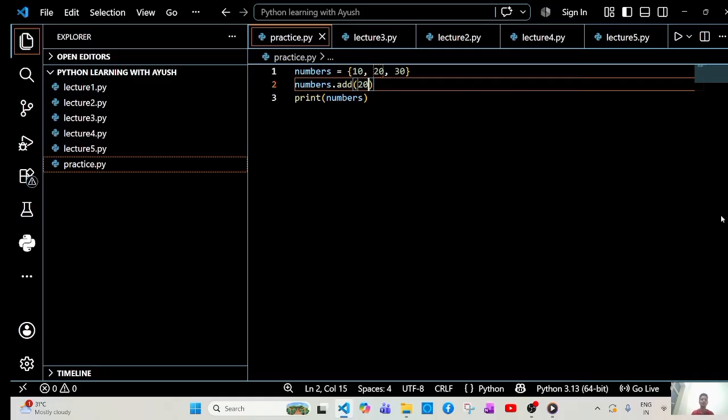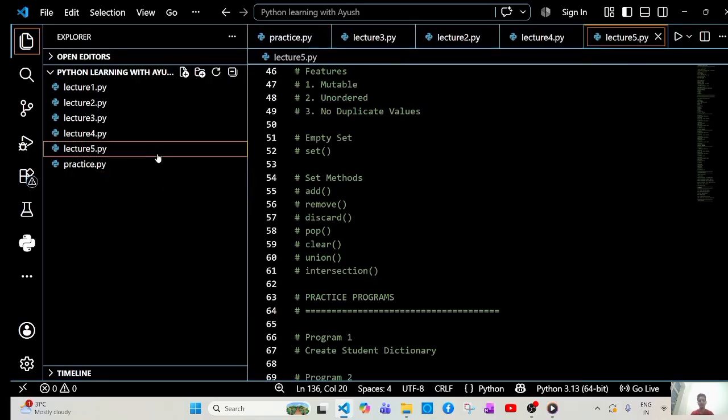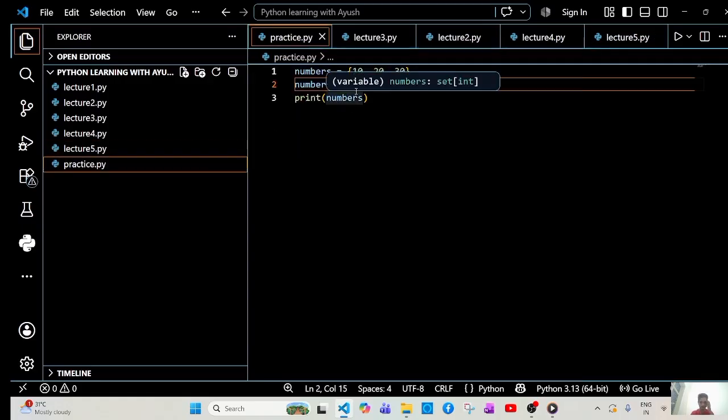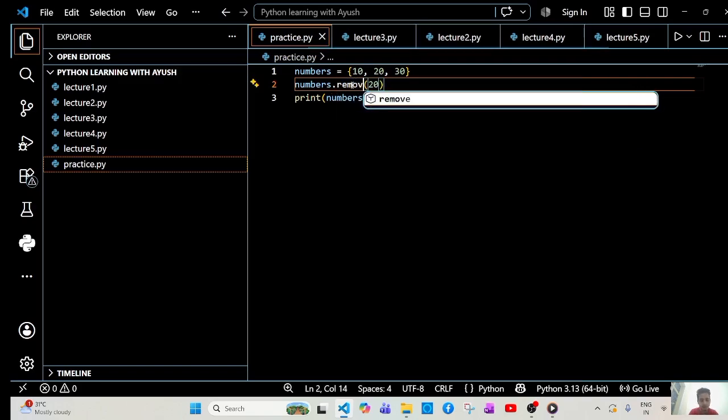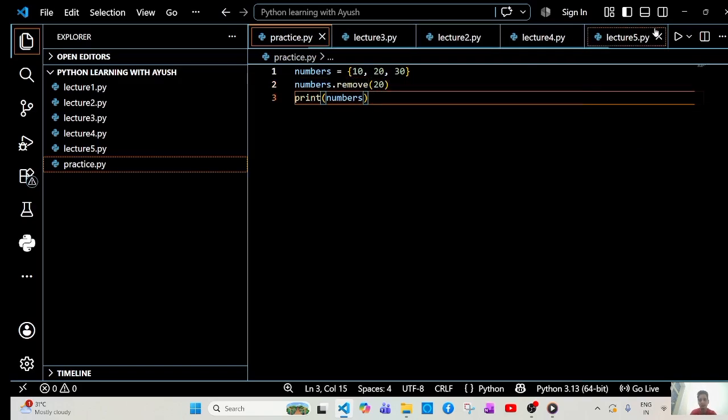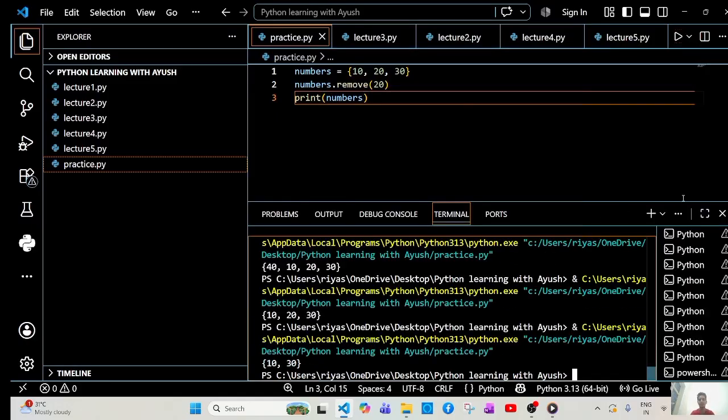So the next method we have is the remove method. The remove method deletes a specified element from a set. If we want to remove 20, it removes 20.